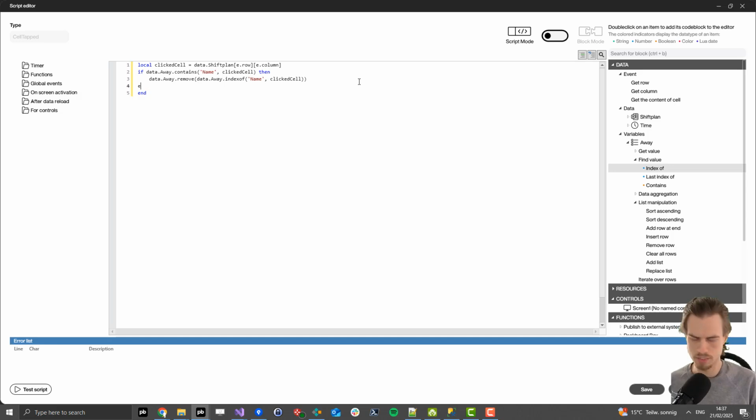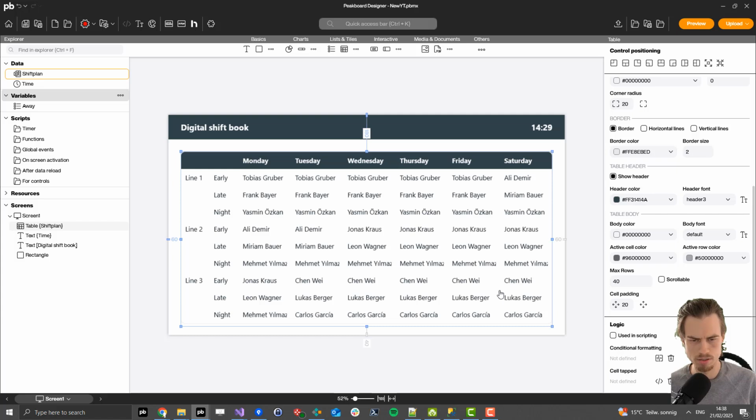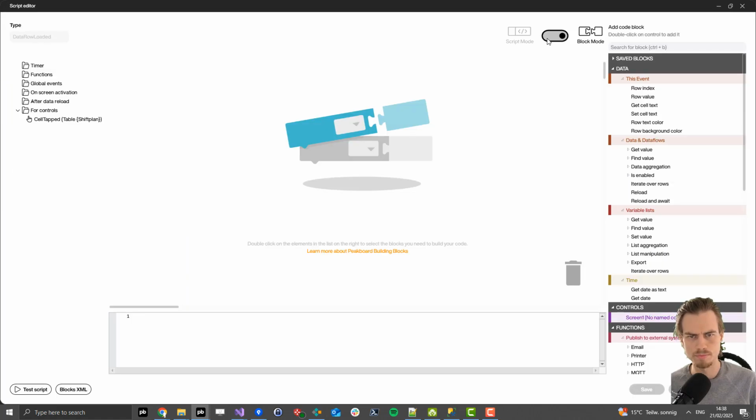If not, so if there is no one in this list with the name, then I want to add this name. And at the end I want to reload the shift plan to re-render our table. Let's click here on save and close. And now I want to have also a data row loaded event.